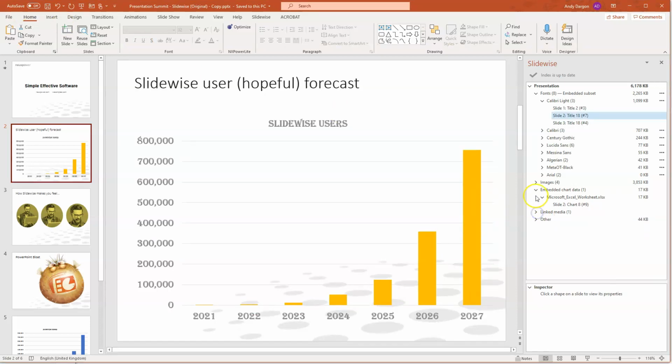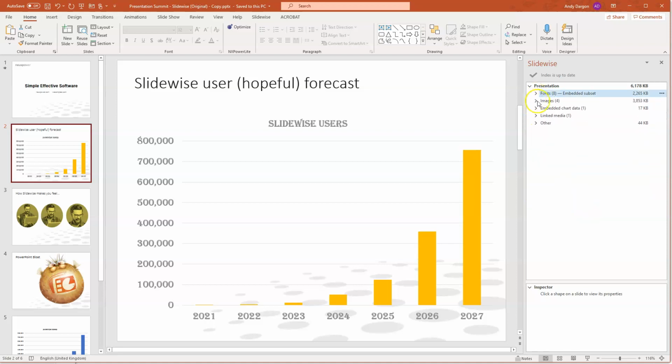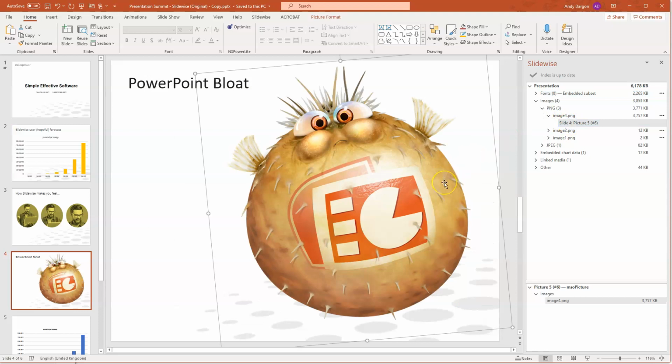Slidewise also has some features to help with images. By far the most common issue people have with their PowerPoints is they want to locate a large image in there or large images so they can replace them with smaller ones in order to make their file smaller. As you can see, Slidewise makes this really, really easy. We're not having to dive about in the file format to find it. I can select the image, double click on it, and it will take me straight to where that image is. And I can either then use the change picture feature, or I can use the replace image feature within Slidewise.